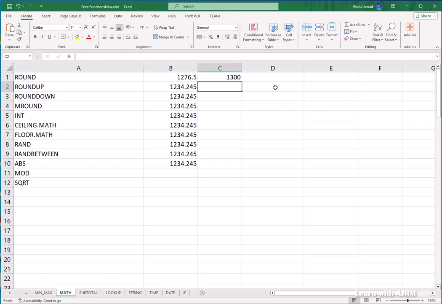The next set of functions are round up and round down. They work in a slightly different manner to that of the round function. The round up function forcefully rounds a value to the next higher value. It takes parameters in a similar fashion to that of the round function, and the round down function rounds it down to the lowest value according to the second parameter that we specify.